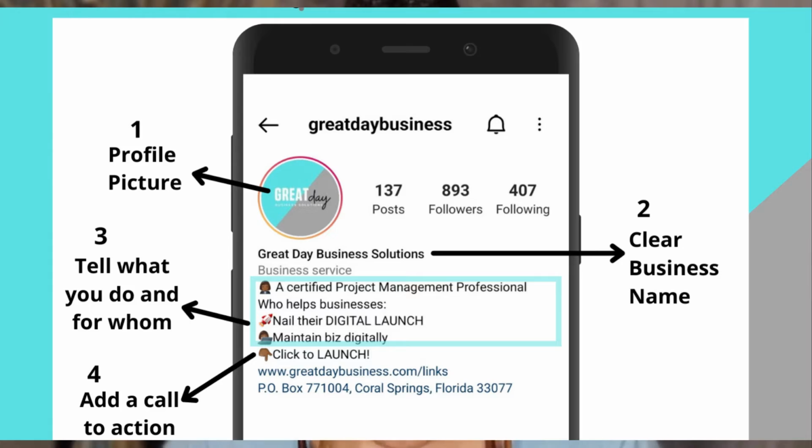Next, under there in your bio, in the description, what you want to do is tell what you do and for whom. So what does your business do and who do you do it for? And be as specific as possible, because that's what's called niching. You want to niche down so that you can find your exact target customer. When you don't niche down and you're trying to reach everybody, you end up reaching nobody.